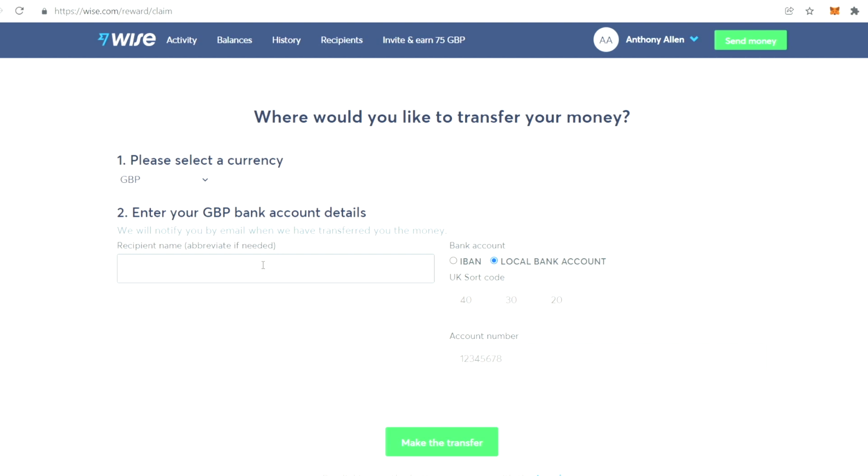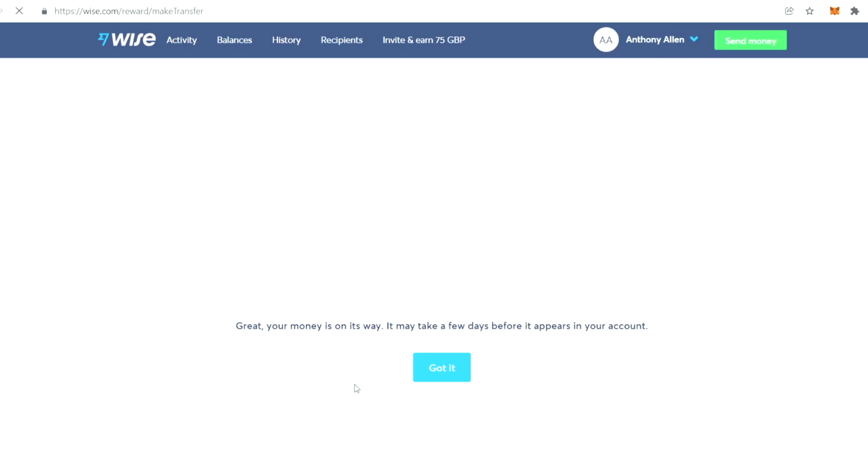And of course, you will have the name, the recipient that you need to enter. This will be the name on the account. So if this is your account that you're sending this reward money to, you would just enter your name. Great, your money is on the way. It may take a few days before it appears in your account.